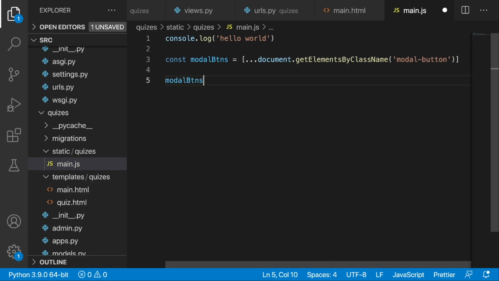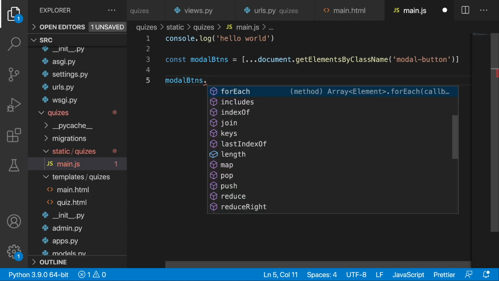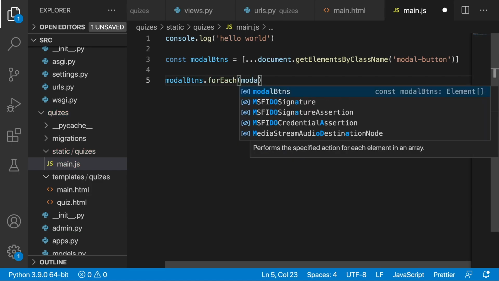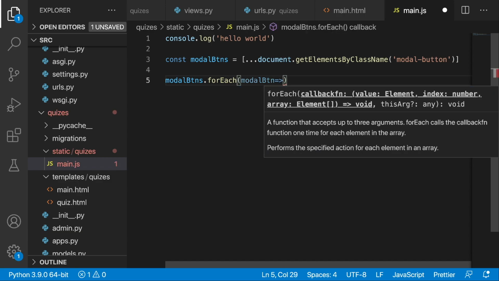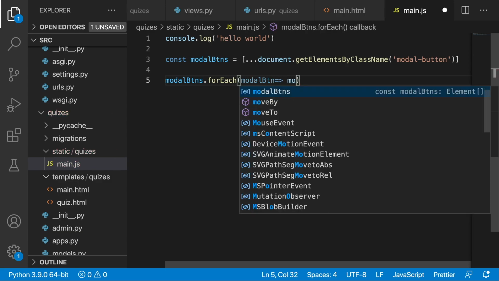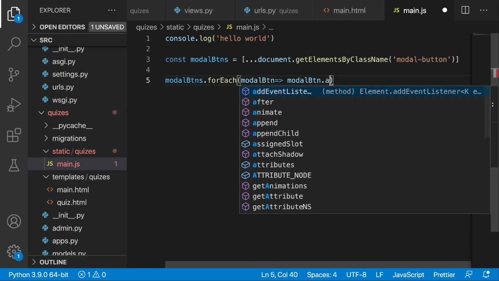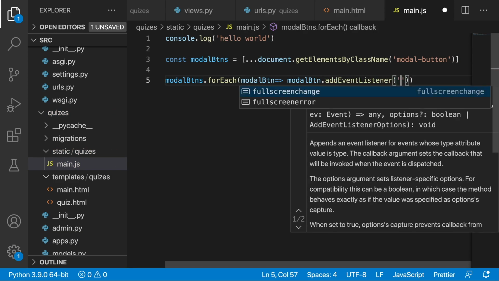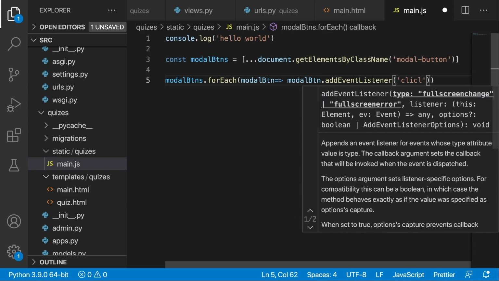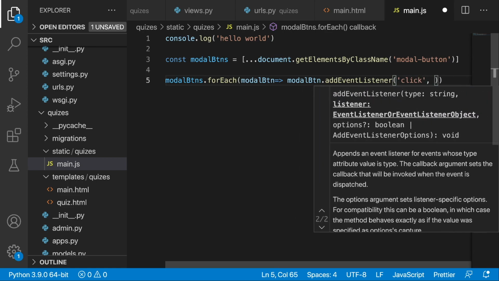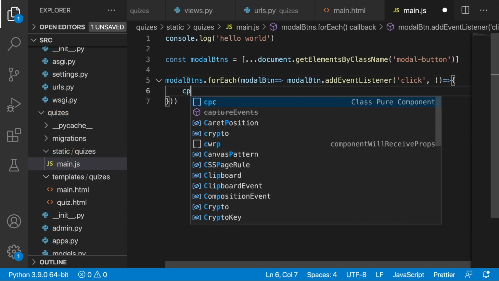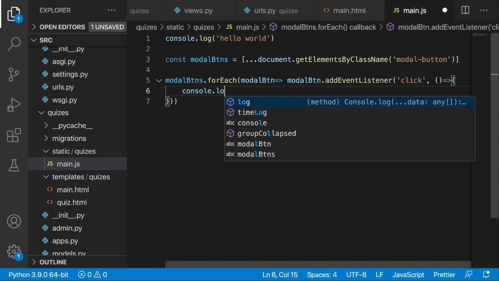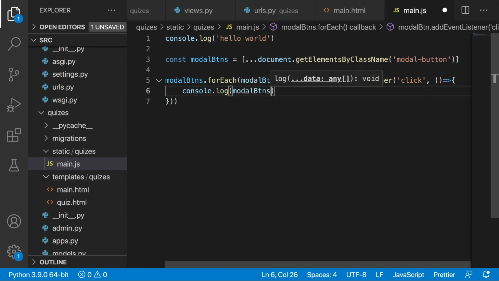Let's grab the modal btns, and let's perform the for each method where we are grabbing a single button, and we are going to listen on a click event. So modal btn add event listener click, and over here let's console log the modal btn, not btns but btn, modal btn.